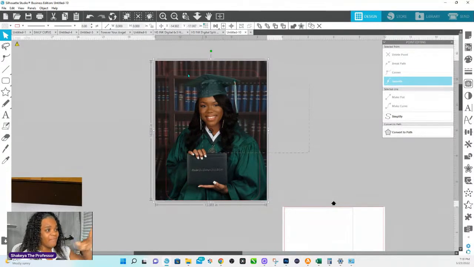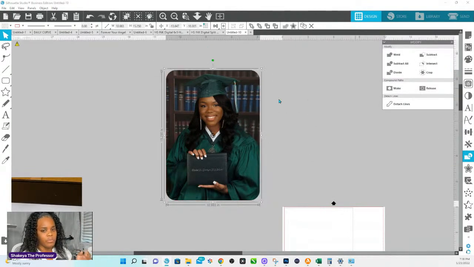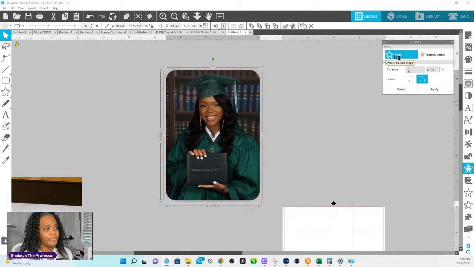Bring it over. I don't have to make it all as big as the picture. All I have to do is just simply, right? And then go over to your modify tool and then crop. Boom, done. Then we're going to go to our offset, and you can make this offset as big or as small as you would like it to be.